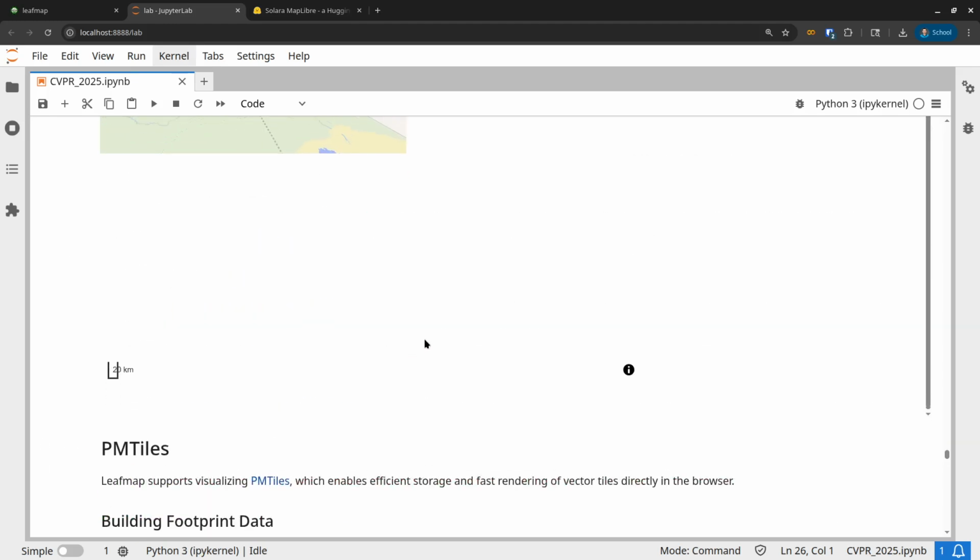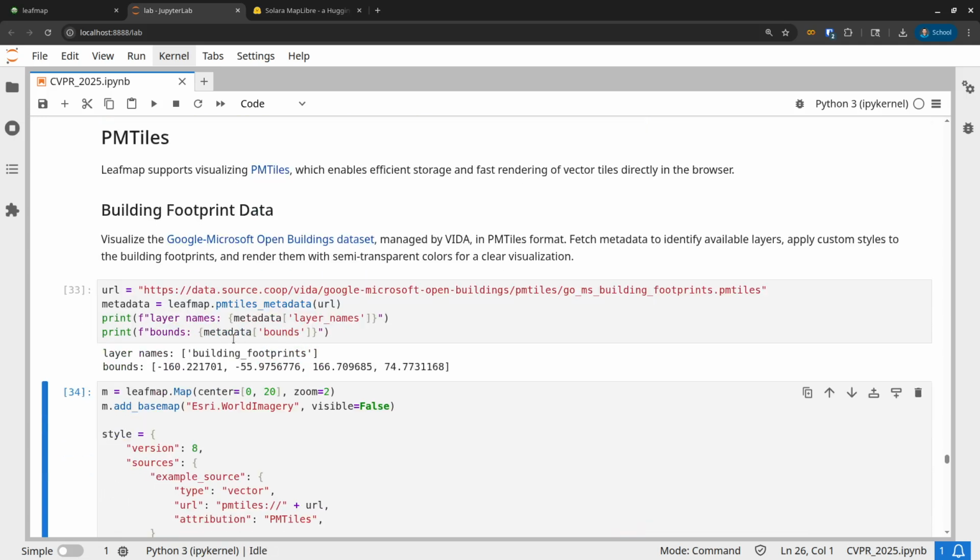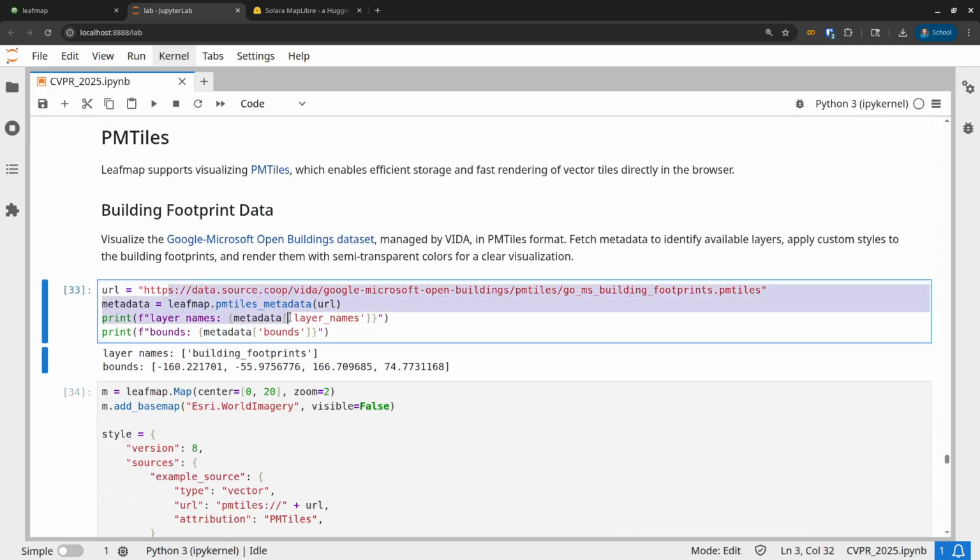Yeah, this one is actually hosted on Source Cooperative, but it doesn't matter. The location doesn't matter. The file matters. I can download this file. I can host it on my local computer. It works.